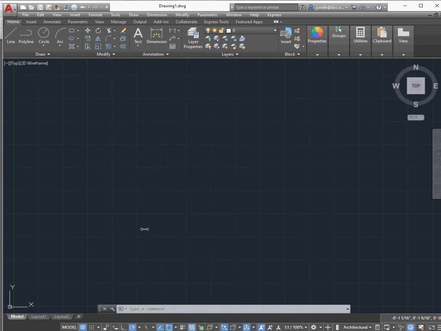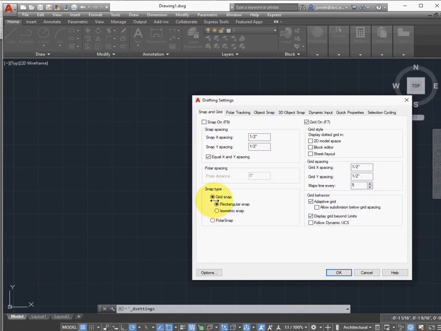For example, we want to change the drafting settings. And this is really your own preference. I generally don't have the snap on. It can make things a little bit difficult, but for the architecture I will turn this adaptive grid off, and then we're going to select 2D model space.